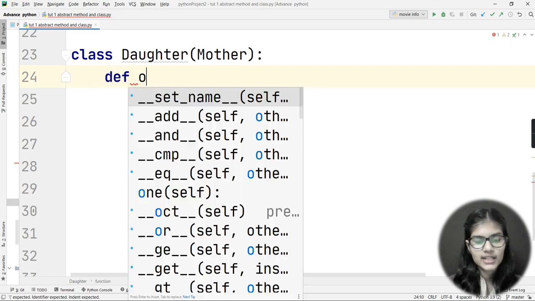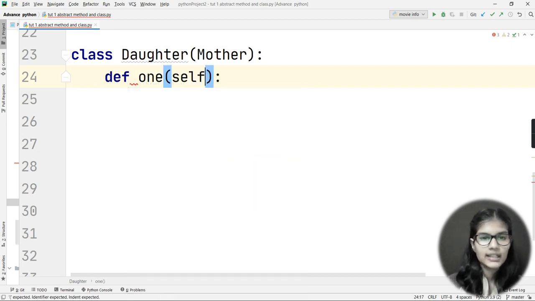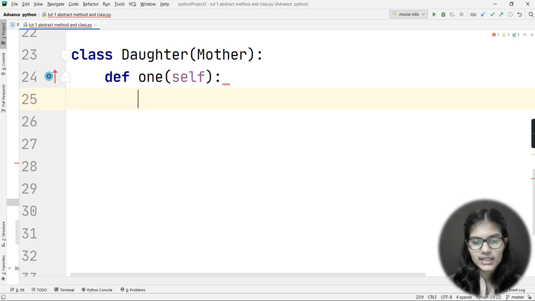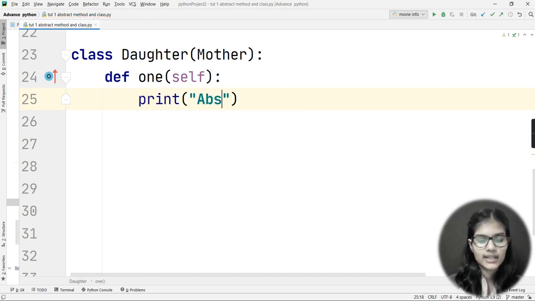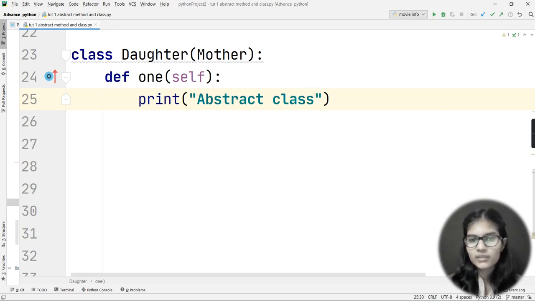want to define a function that is one. In the brackets, self will automatically be passed, and inside my print statement I would be adding here 'abstract' and here 'class'. So inside my print statement I simply added 'abstract class', and inside my daughter class which we had made, I had made a function that is one. Self is automatically passed because I am defining the function inside my class.